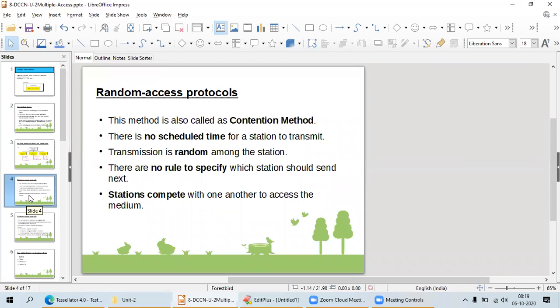Randomly, that means if you are 60 in your class, you will randomly send the messages to your friends and your parents and your relatives through that particular channel. Okay, you are using the same channel, but randomly you are transferring the information to the server.